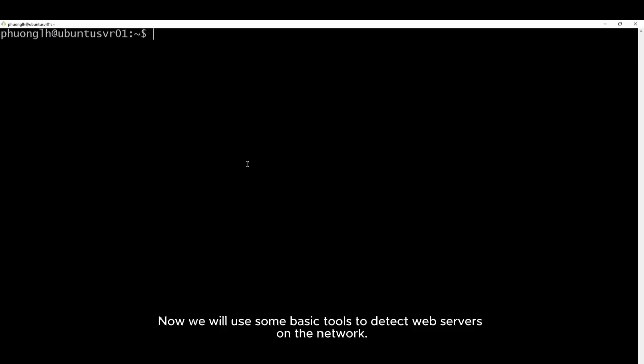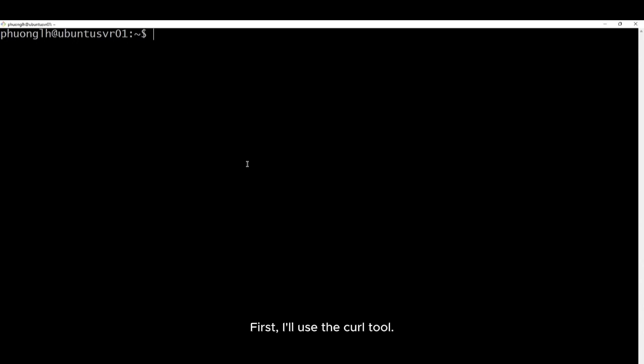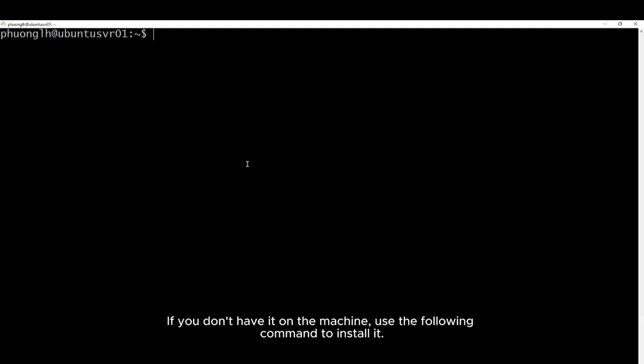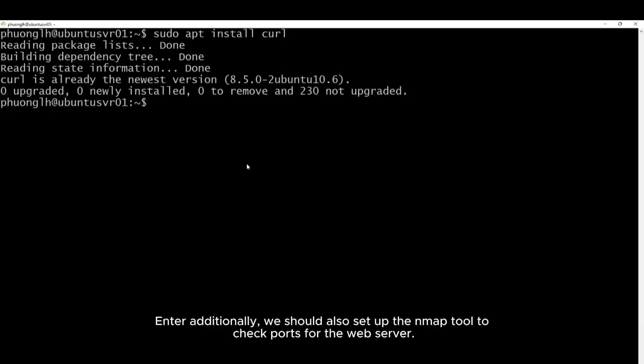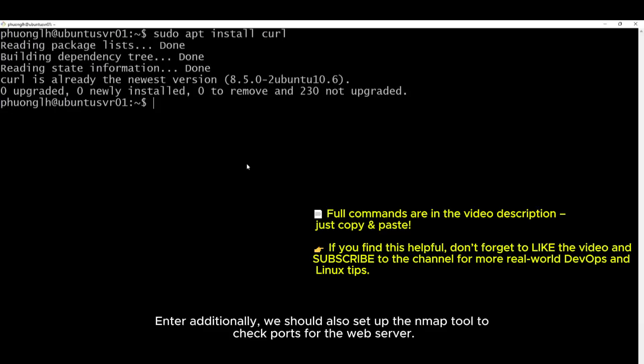Now we will use some basic tools to detect web servers on the network. First, I'll use the curl tool. This is a very flexible tool that can retrieve web content. If you don't have it on the machine, use the following command to install it: sudo apt install curl. Enter. Additionally, we should also set up the Nmap tool to check ports for the web server.